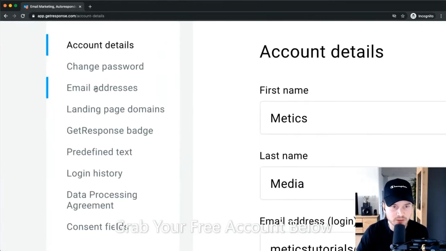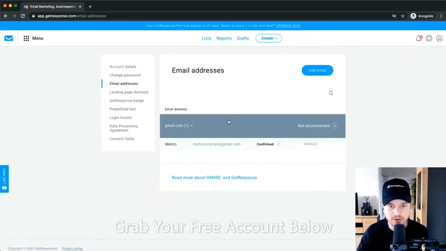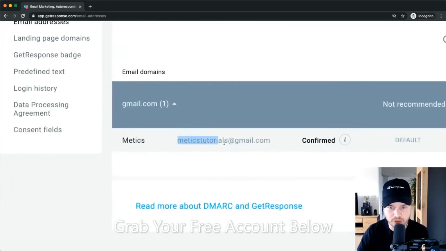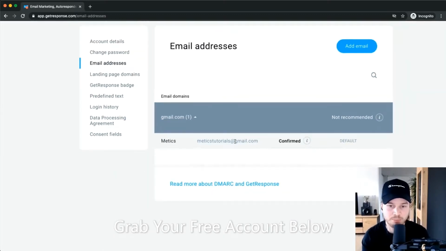And on the left side, you see email addresses. Here is where you see the email address that you have used to sign up for Getresponse. And as you see, I have used a Gmail address. I usually sign up using a Gmail address. And then what I will do is add my personal branded email address, which is simon@madixmedia.com. So I'm going to show you how to add this.